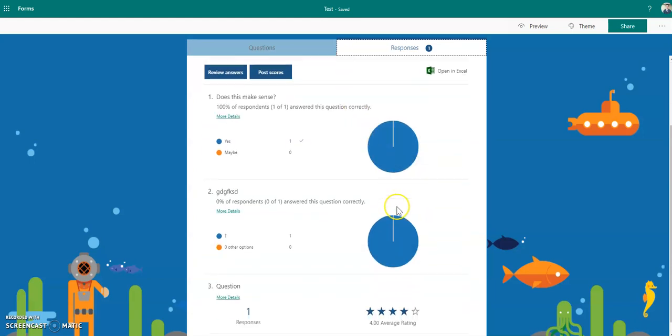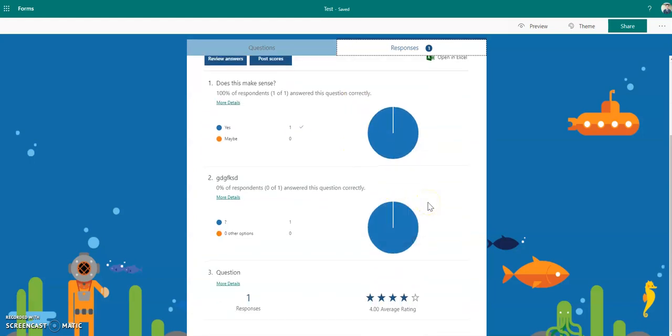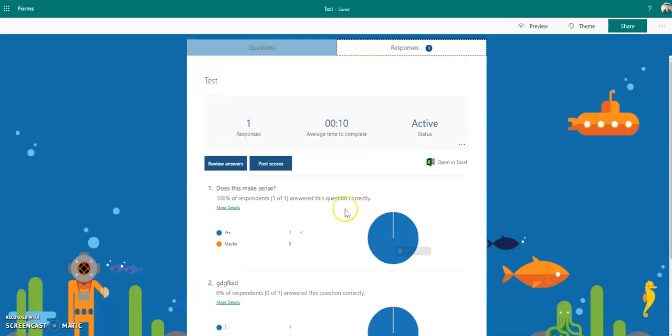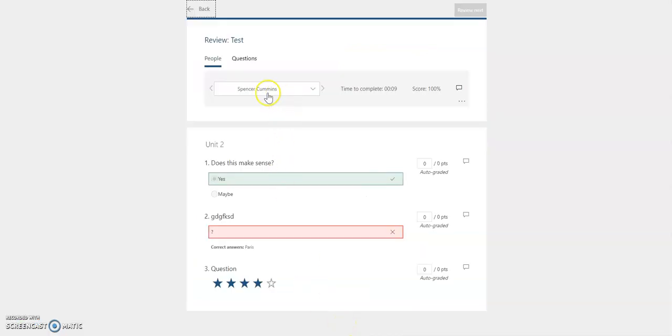I can have a look at all these little pie charts. Obviously, it's not going to be all that colourful because, as I say, it's just myself that's filled it out. What you can do as well, you can click on review answers and it'll bring up all the student scores, so you can filter through. So as it's just myself, I can see all my answers there.